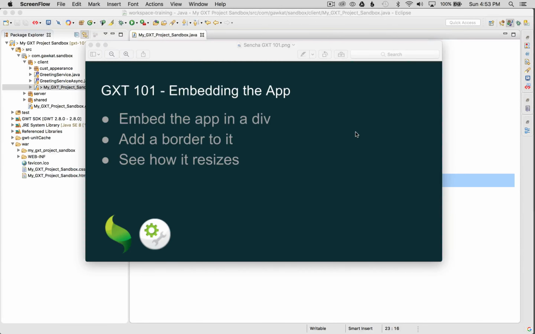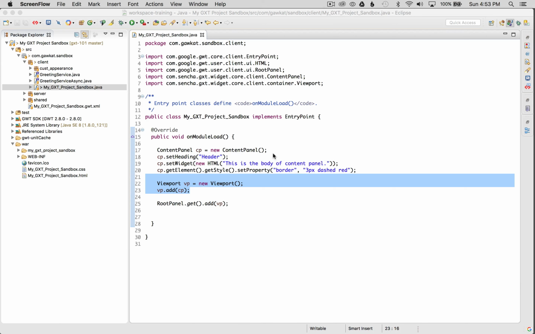In this episode, I'm going to cover embedding the application. So I'll start off by embedding the app in a div, then I'll add a border to it, then I'll show how it resizes. So I'm going to minimize and go to my application.